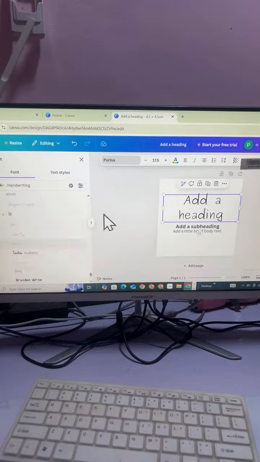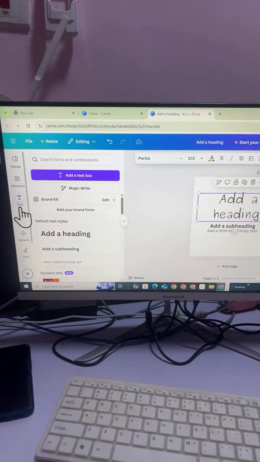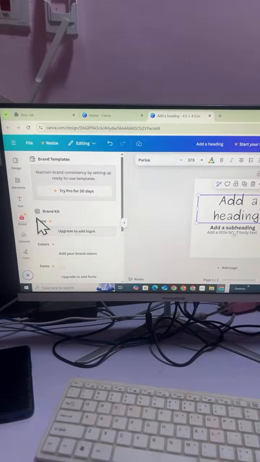Okay, yes. So this is where you can change the fonts. There are so many features. You can change the transparency. You see here it is deep, you can make it light. So there are so many things you can do. So the text is the next option. Next we have brand. That's where we have the brand text and all that.